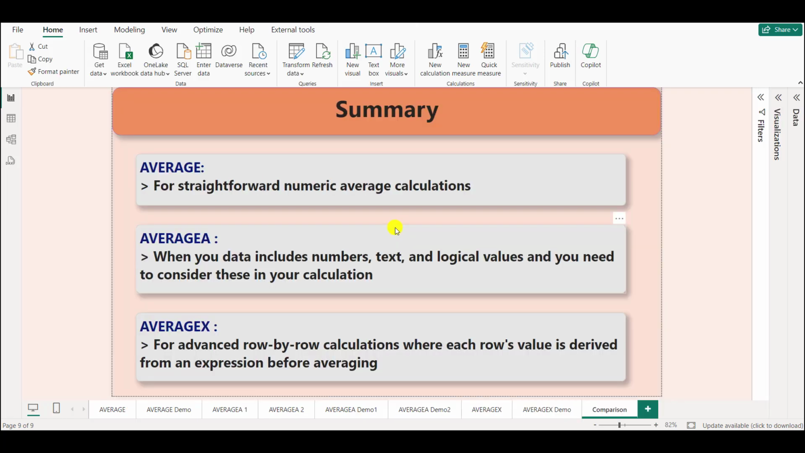And finally, a summary of our functions. The AVERAGE, you use that when you want to perform straightforward numeric average calculations. AVERAGEA, you use that when your data includes numbers, text, and logical values, and you need to consider these values in your calculation. And finally, AVERAGEX for any advanced row-by-row calculations where each row's value is derived from an expression before averaging.